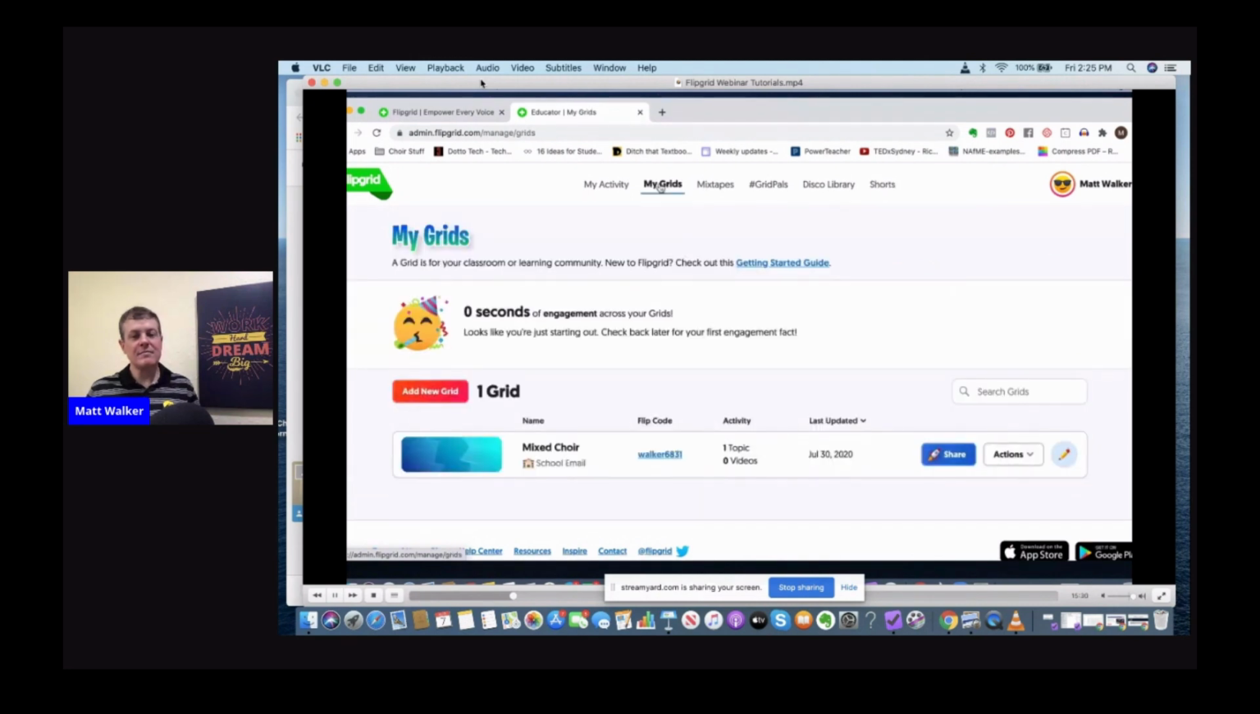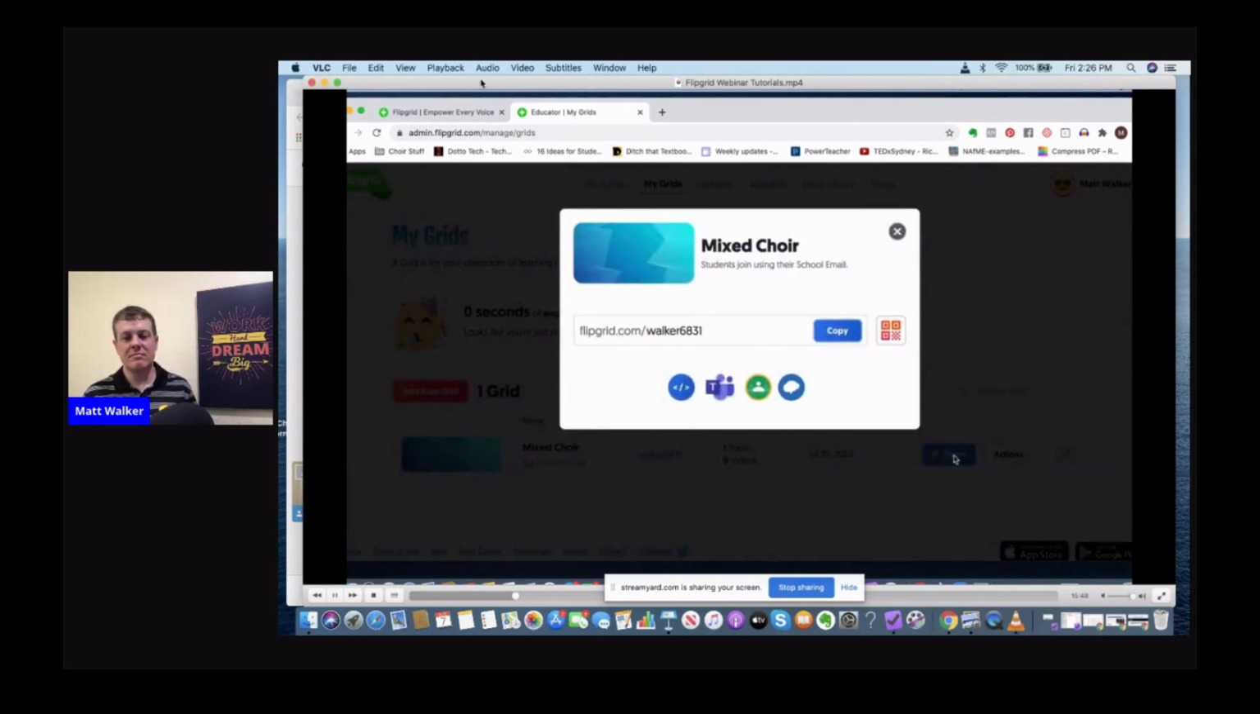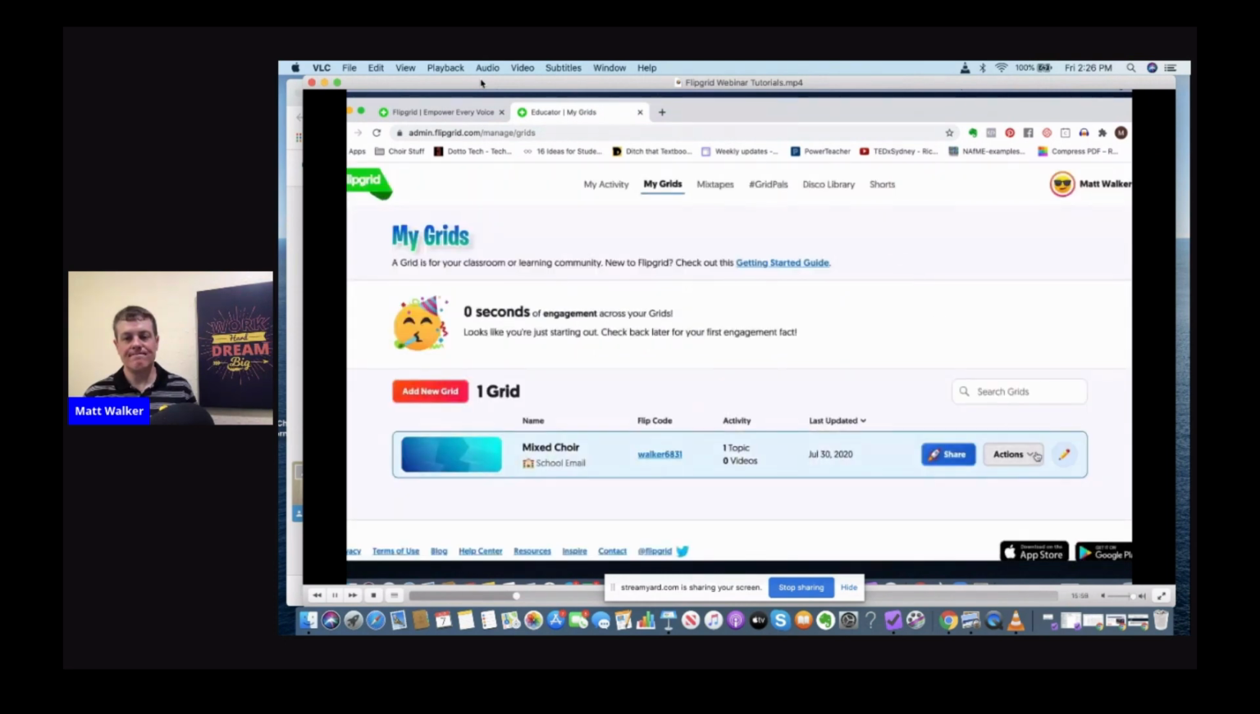So back over here in my grids, you can do a couple of different things. Now, if I click on this flip code, that's going to view it as a student. I don't want to do that quite yet, but there is my code that we just wrote down. You also have the ability to share. And if I click on that, again, similar options to what I had before, but there is the QR code option. And that's something that you can utilize as well if you use QR codes.